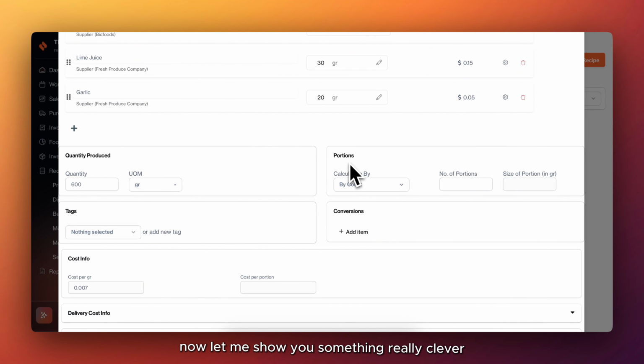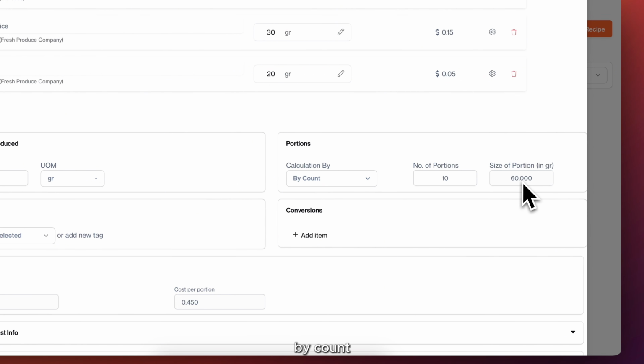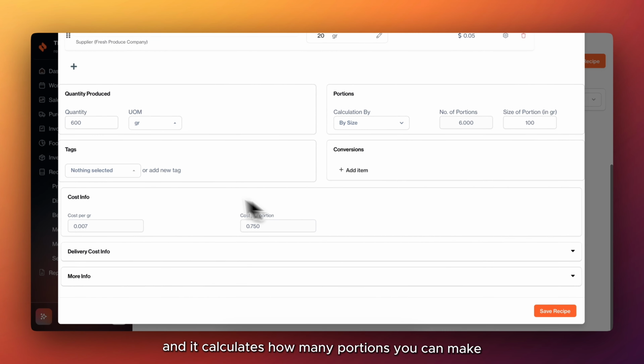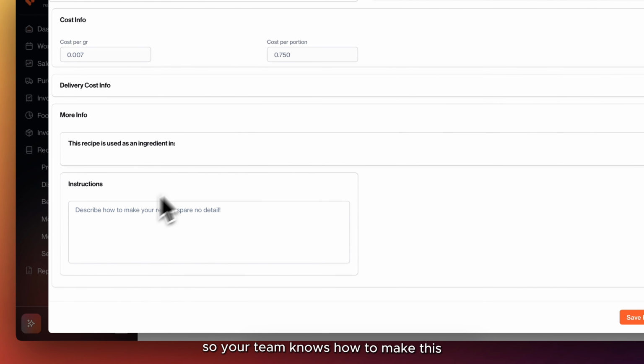Now let me show you something really clever. See this portions section here? This lets you calculate different portion sizes. You've got two options. By count, where you tell Restoke how many portions you're making, and it calculates the size of each portion for you. Or by size, where you tell it what size you want each portion to be, and it calculates how many portions you can make.